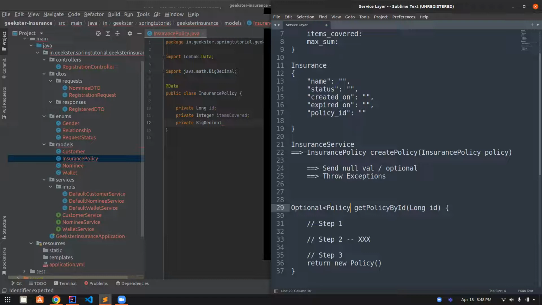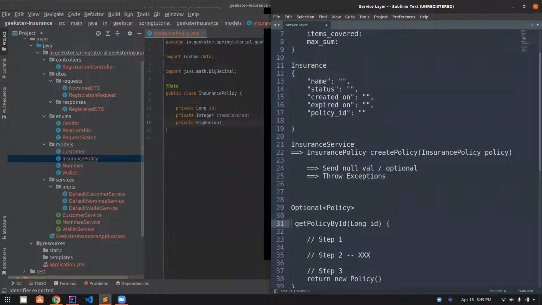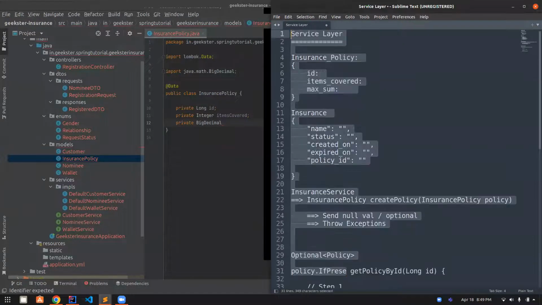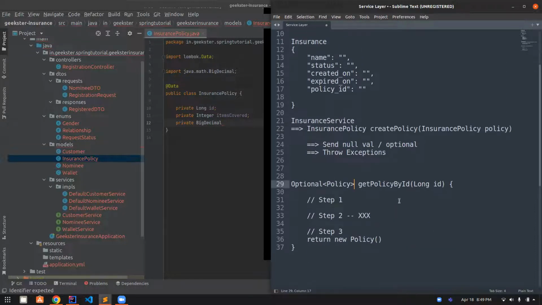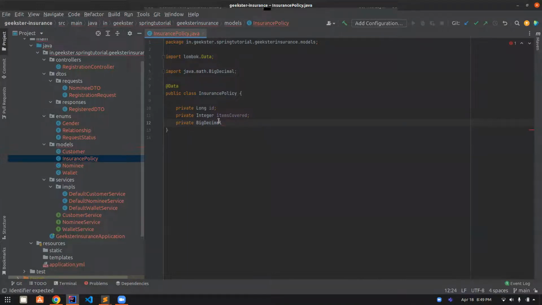Optional will force the caller of this method to implement the null check, or rather the Optional check, because Optional has something like policy, if present. They will have to do this, otherwise they won't be able to retrieve their object. Understood? These are the scenarios where you would use Optional. Does that answer your question, Abhishek? Okay, sir. Good. Don't worry, as we start coding more, we'll understand the exact use case.